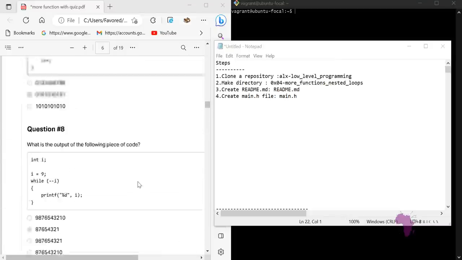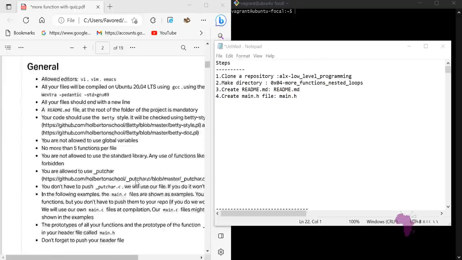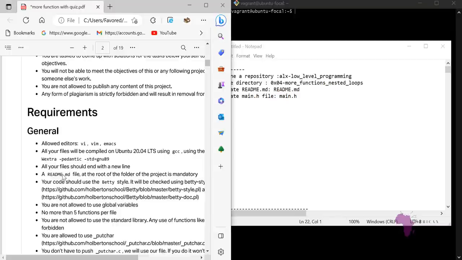Guys, let me take you first of all to the requirements that you need, so that I'm not just doing my own things without you understanding what the requirements are. Okay, allowed editors are Vim or Emacs. For me, I'm using vi. Your files will be compiled using GCC. And all your files will end with a new line. Remember, \n, all your files will end with a new line.